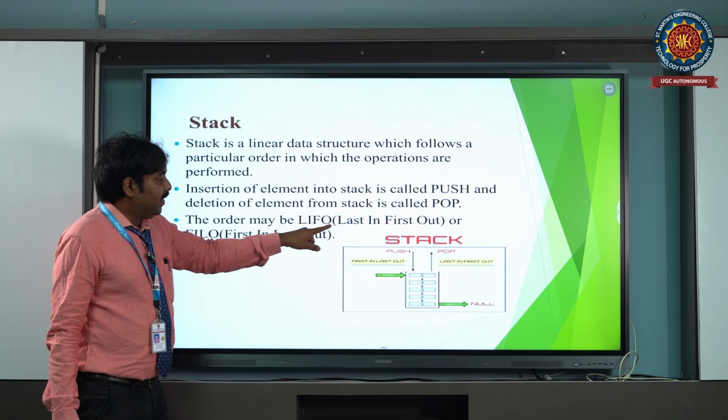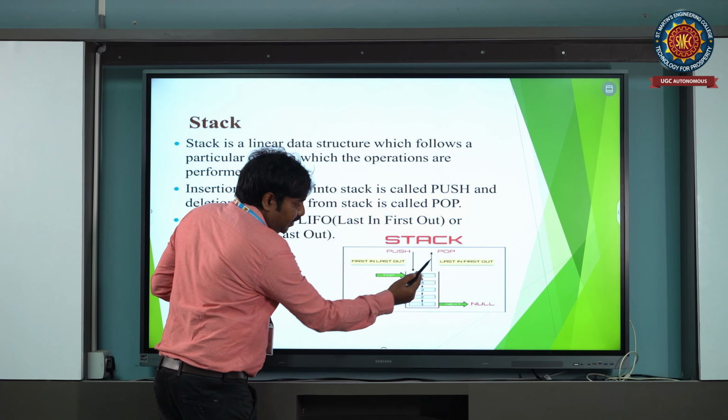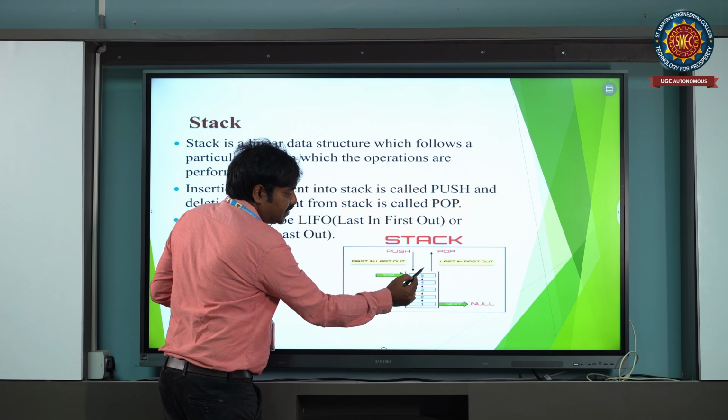So this is the container part. First we add 1, next 2, next 3, next 4, next 5.